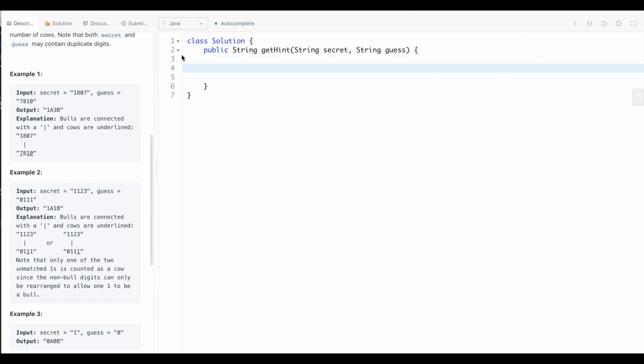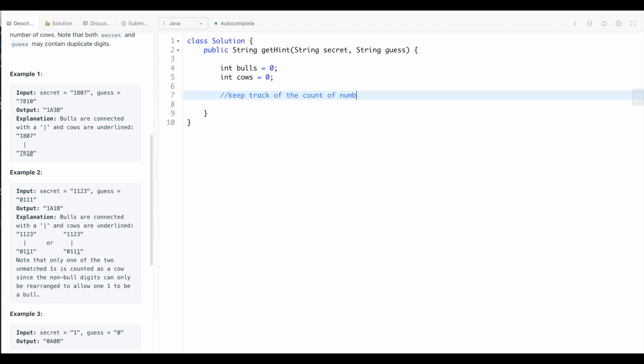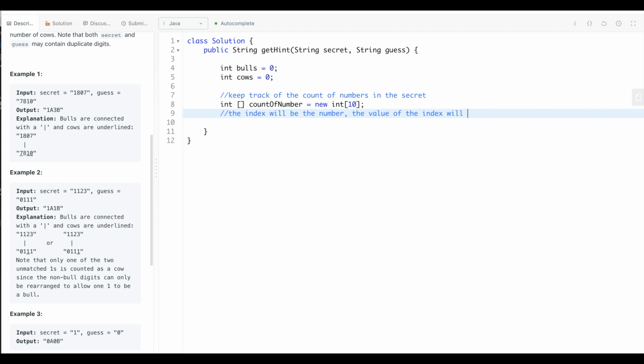Okay, so we have our bulls, a new variable that we'll start at 0, and we have our cows, which we'll also start at 0. While we're iterating, we are going to keep track of the count of numbers in the secret. We can do that with an int array, which I'll call count of numbers. We know the size of the int array because the digits are only 0 through 9, so it's a new int array of size 10. The index will be the number, and the value at the index will be the count.